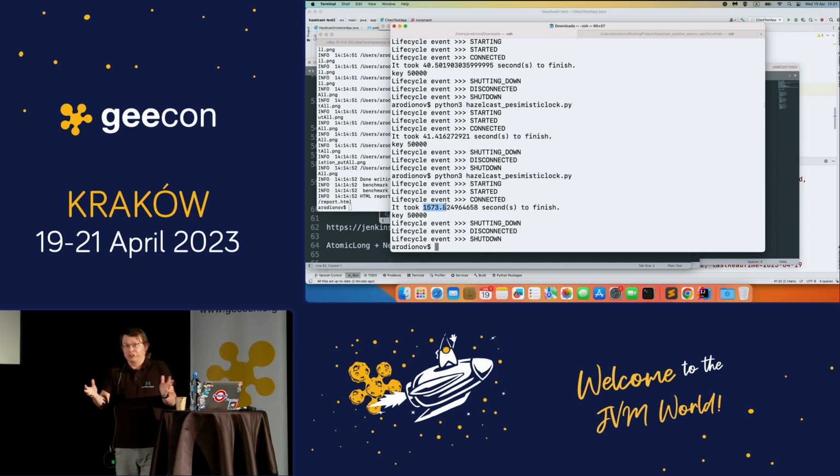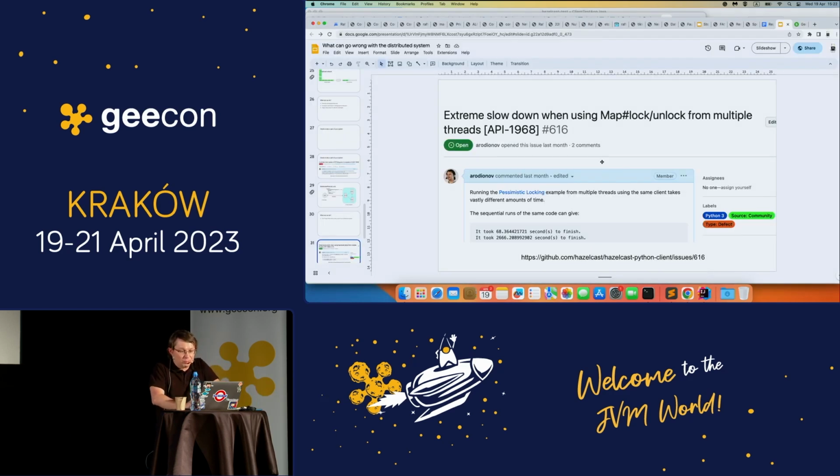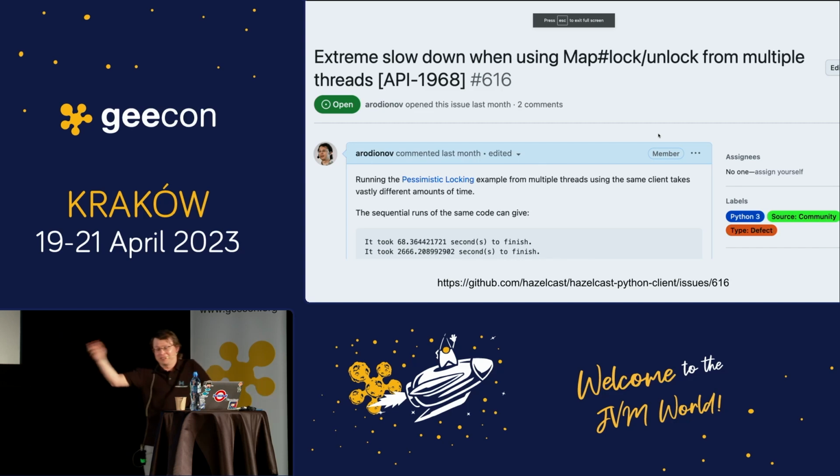And it is reproducible with Python. I have tested it multiple times with the Java client, and with the Java client it is okay. So my assumption is that maybe there are some problems in Python, or maybe some problems in our driver for Hazelcast in Python. This issue is still under investigation, and I really don't know where the problem is. So you could join, and if you know the Python memory model or threading model, you could try to help us with this issue.